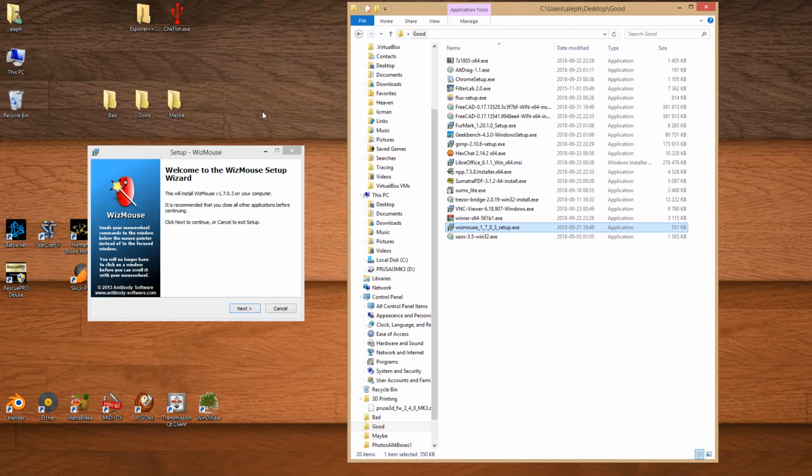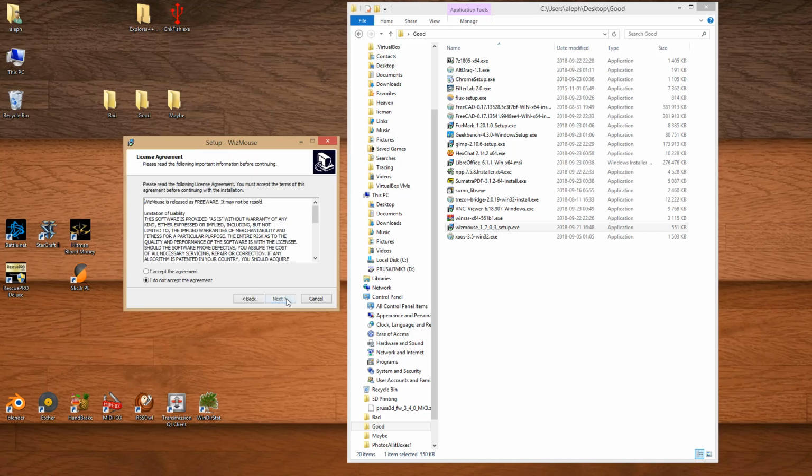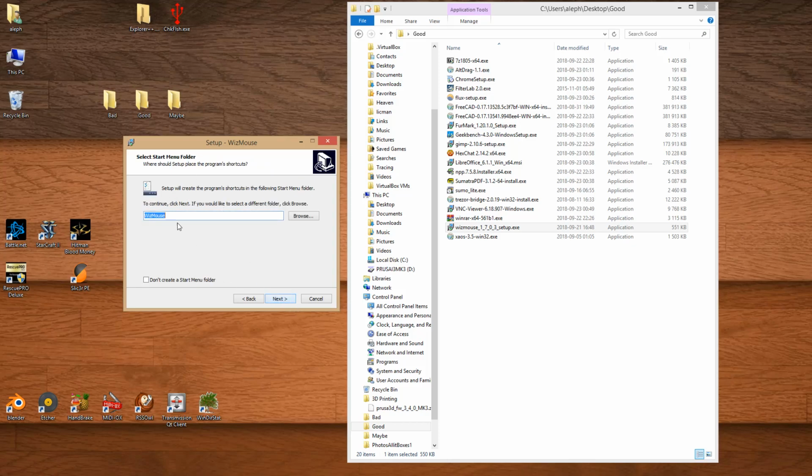VizMouse. VizMouse, yeah, I use it because it allows me to do scrolling in Windows without focus. Like, I'm having a mouse here over the sidebar in Explorer, and I'm trying to scroll with the scroll wheel. It doesn't work. So this application fixes that. Yeah. Welcome screen, unnecessary. Agreement should be combined. Unnecessary question, and it actually creates a desktop icon by default. Oh, that's bad.